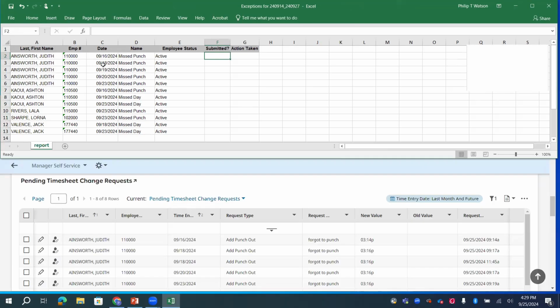So the first exception we're looking at is for Judith Ainsworth for 9/16/24, and it's a missed punch. A missed punch exception can be matched to either a timesheet change request for an add punch in or an add punch out. Under pending timesheet change requests, I see an add punch out request for Judith Ainsworth for 9/16/24. So I simply note the employee has submitted a request, which will clear the exception when approved.